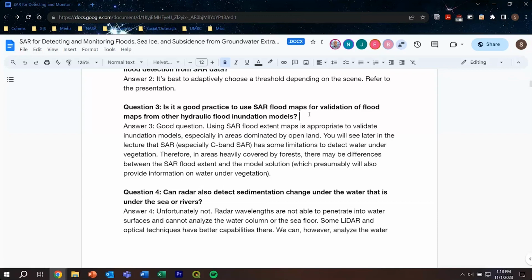So these days we are in the era of deep learning and machine learning. And so a lot of these flood forecasting models have also ingested SAR data as input to be better at forecasting data into the future.